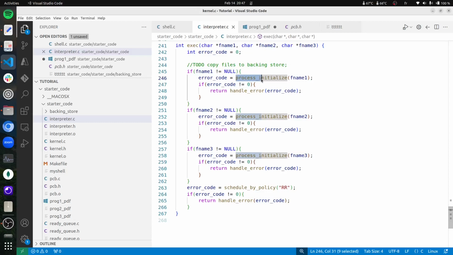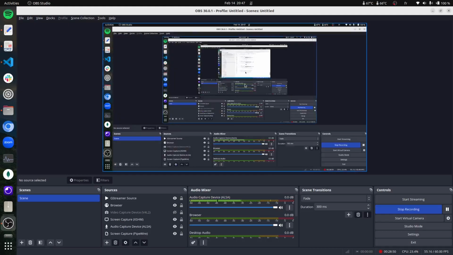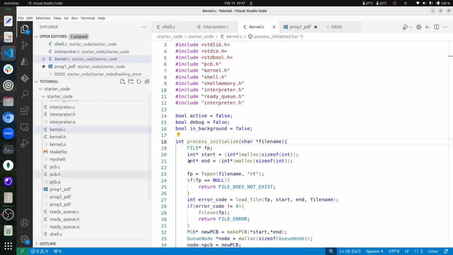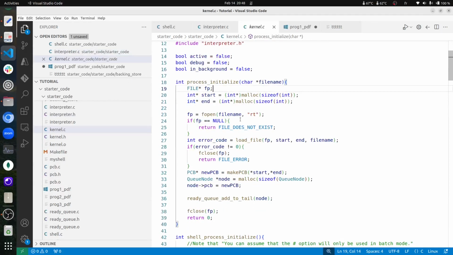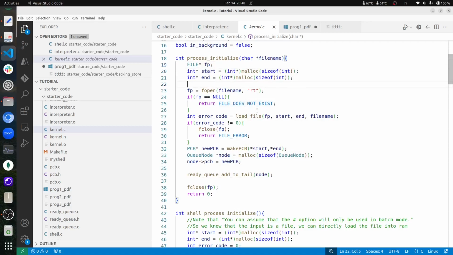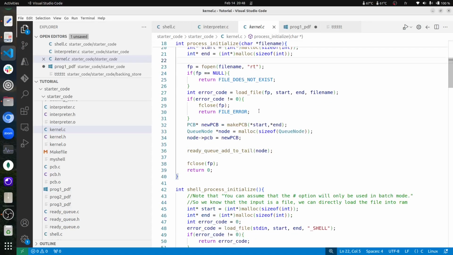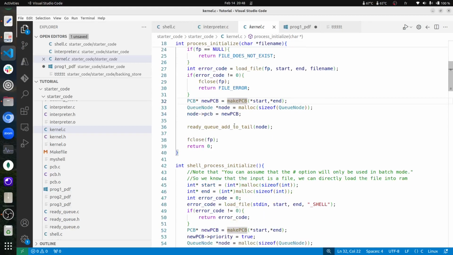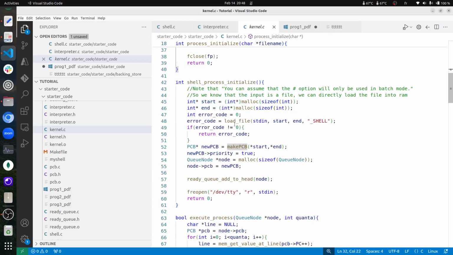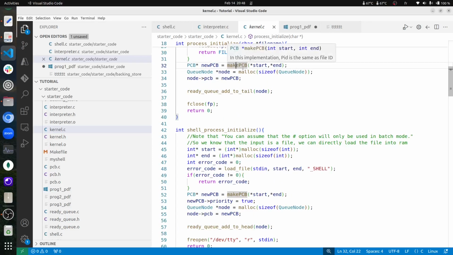So let's click into that function and see what's going on over there. Inside that function, you have the file pointer. It's going to take the start and the end of that file, and it's going to make the PCB. This is what creates our process. So we make a new PCB, start and end.